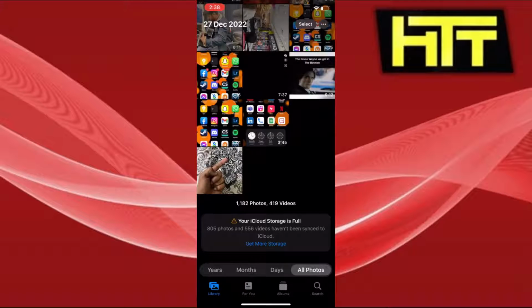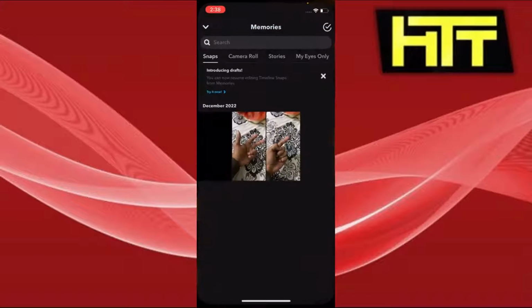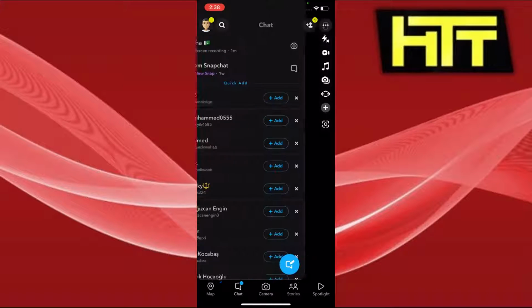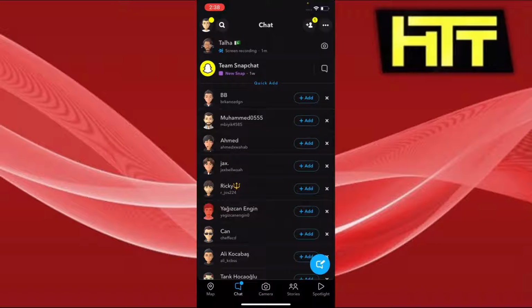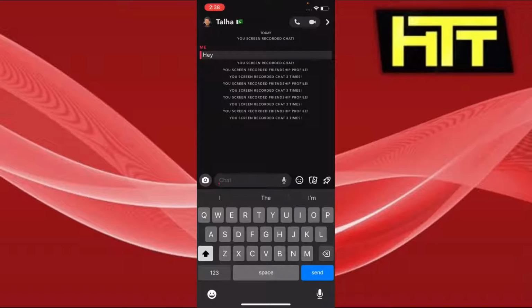And that is how you can recover your photos by basically just going to your memories. And other than that, in order for you to save the chats, you need to be saving them in real time or within the 24 hours window if you have that option enabled.